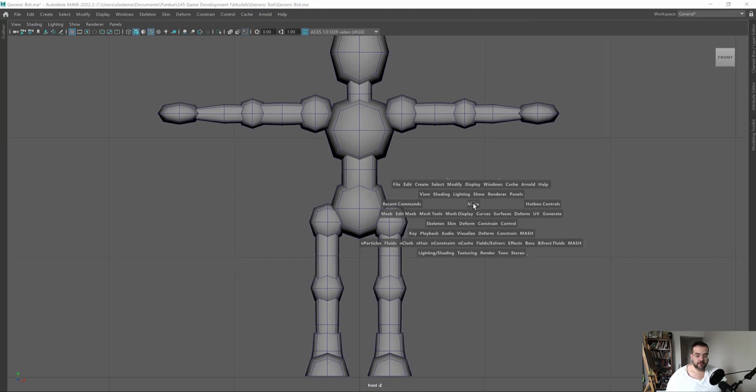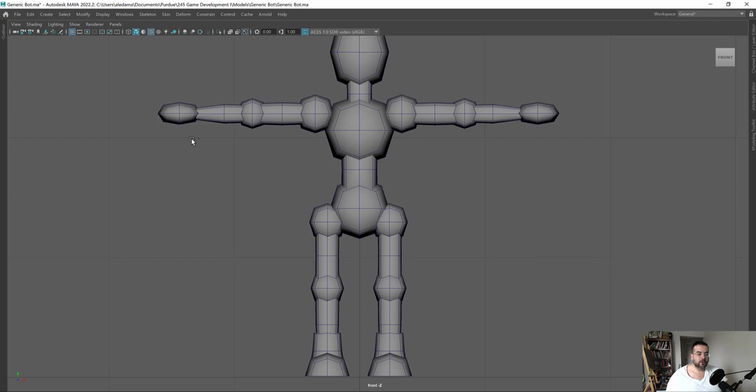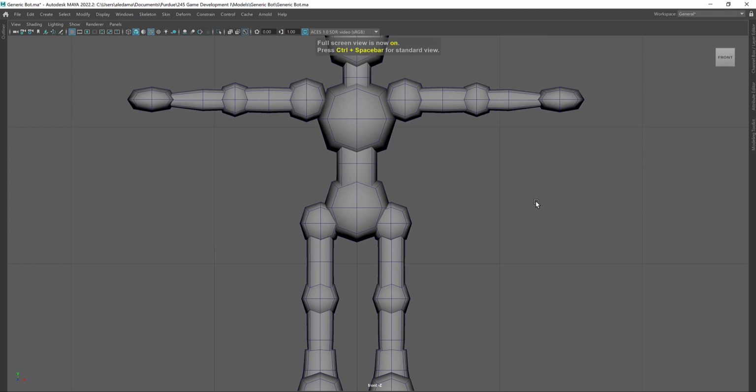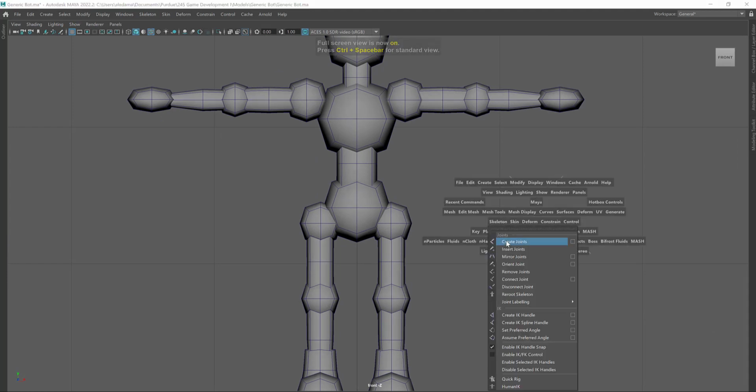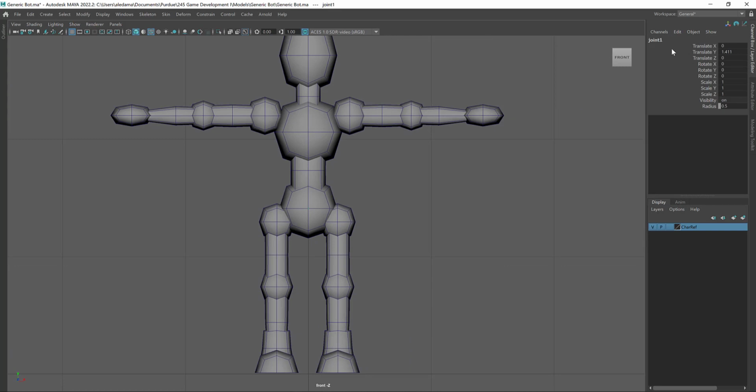So I'm going to hold the spacebar down, and I'm going to go to skeleton. Notice this gives me a hotbox with all of my options. You can also go up here and change it to rigging and select skeleton here if you prefer. So I'm going to hold spacebar down, go to skeleton, go to create joints, and I'm just going to click right here in the center of my character's pelvis. And let's open up our channel box and name this root. Now it's really hard to see, so I'm going to change the radius to roughly 25.